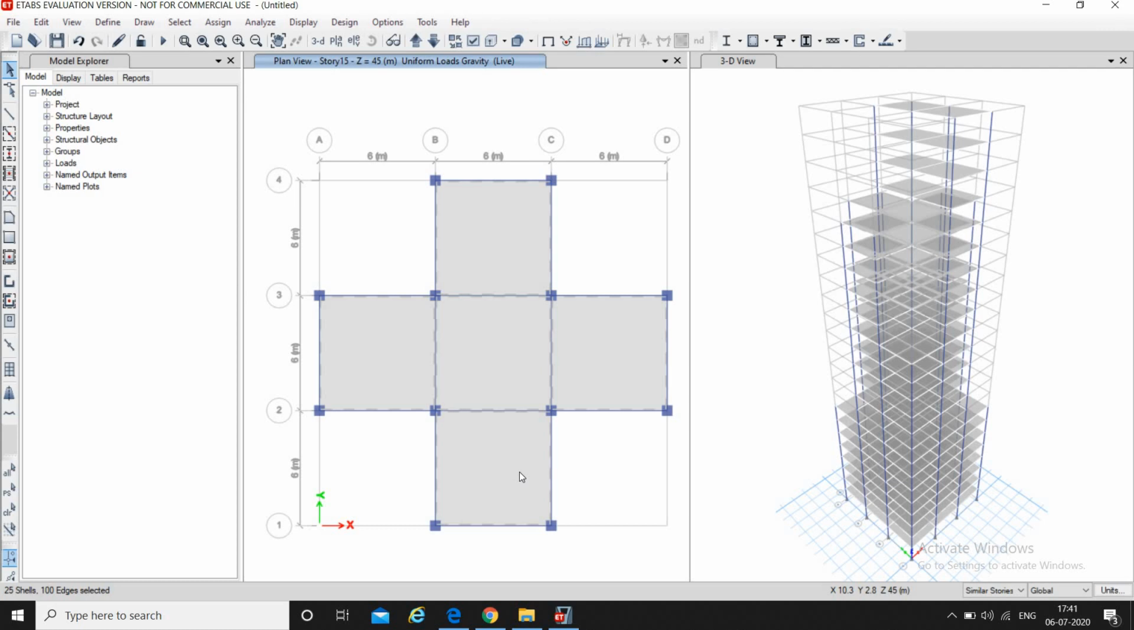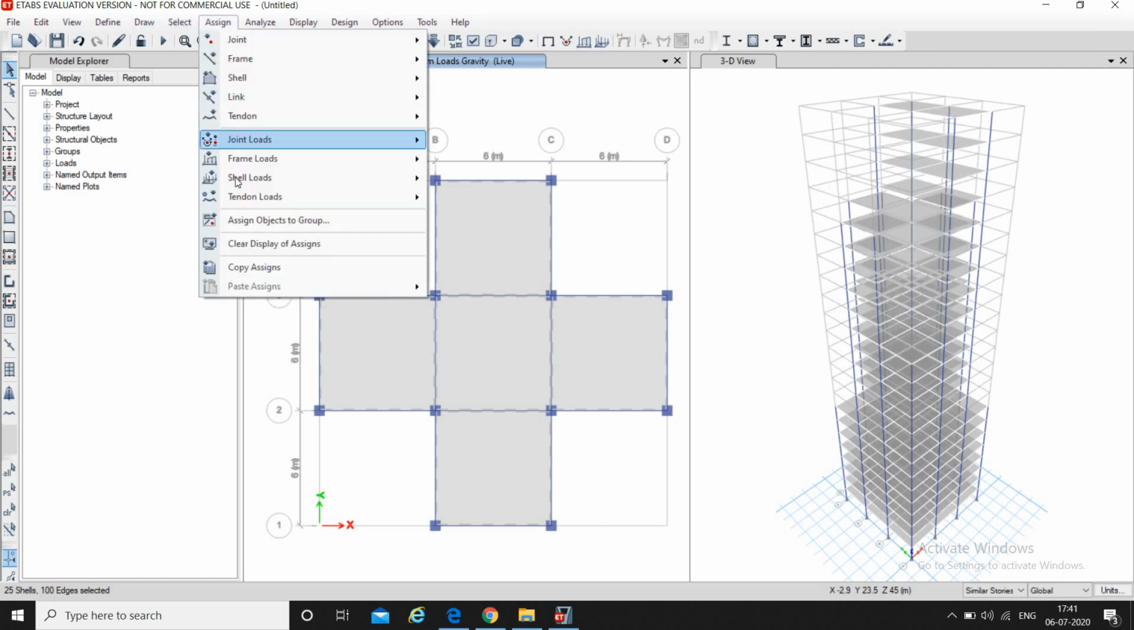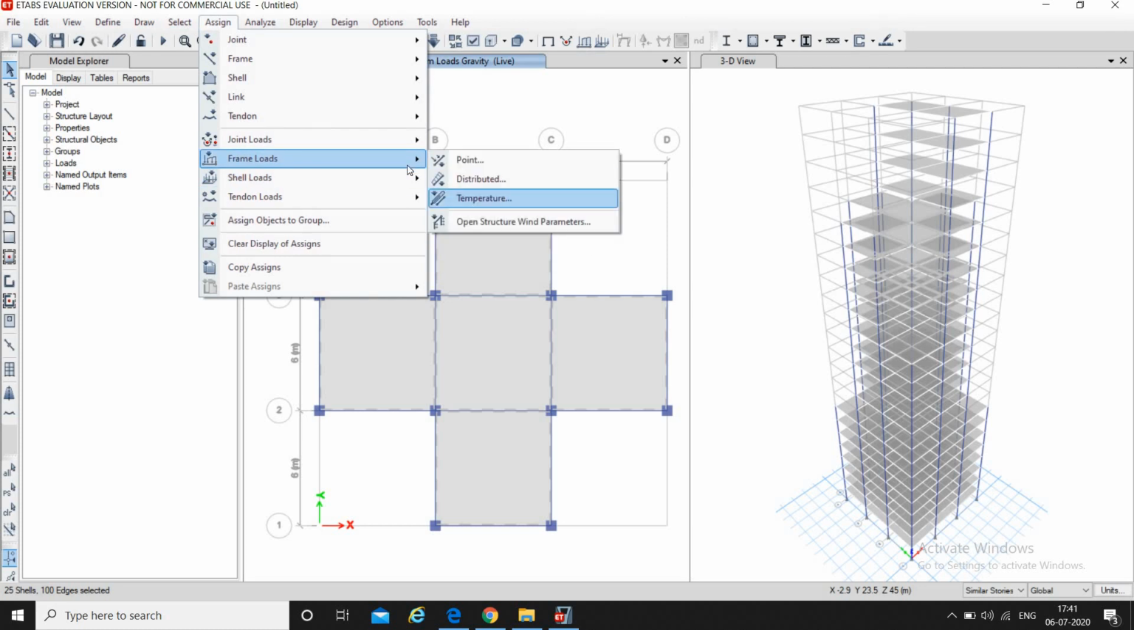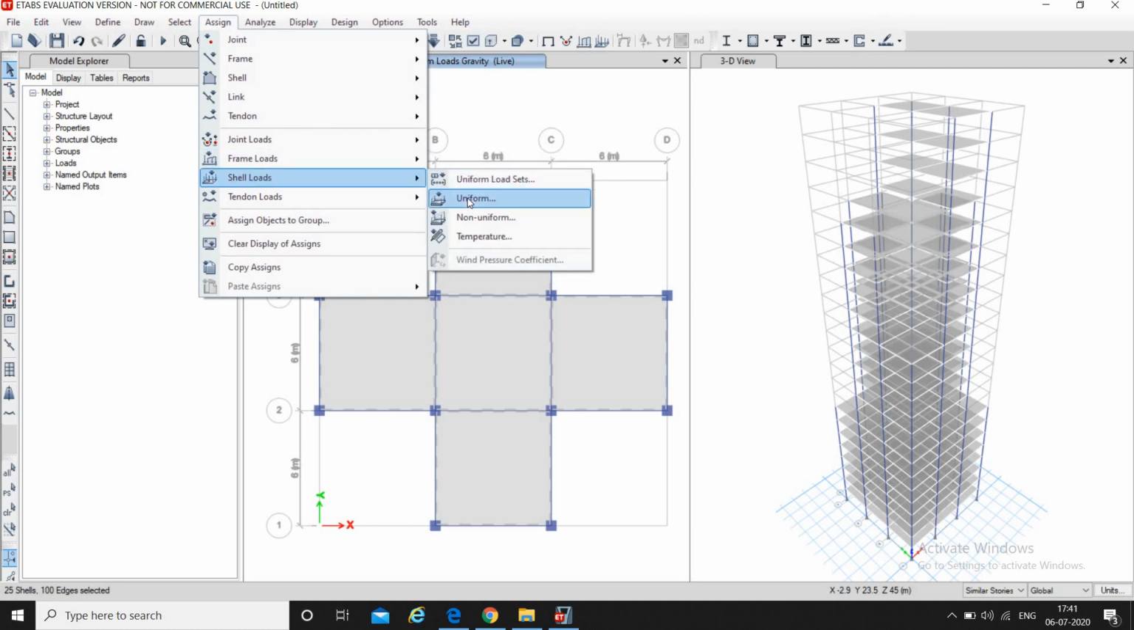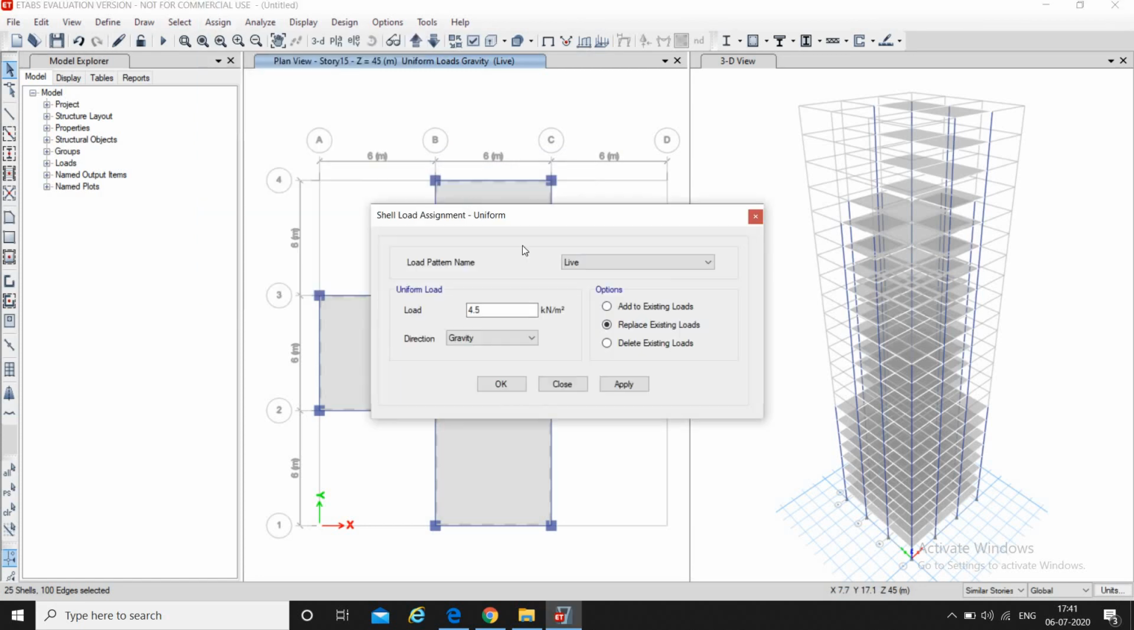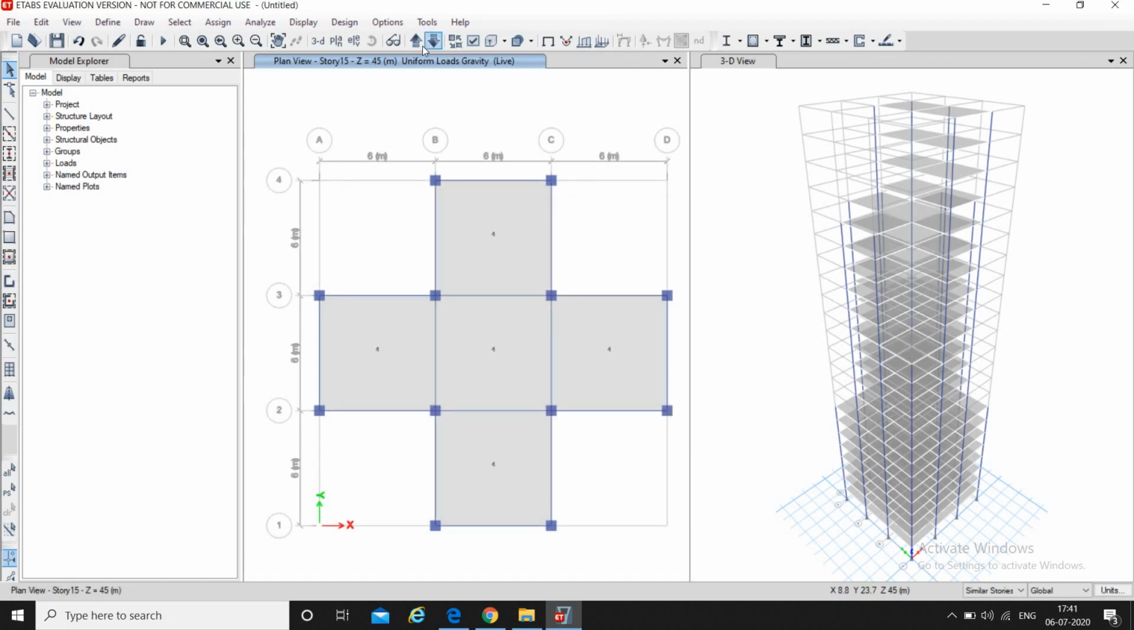Similarly, like this, select these floors. Not only the 15th story, we can choose from 15 to 19, any one. Assign shell loads, uniform, 4 kilonewton per meter square, and apply it and click on OK.